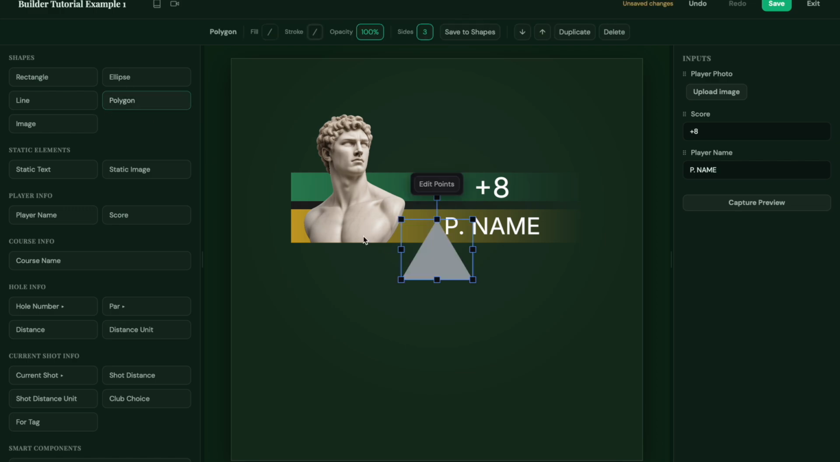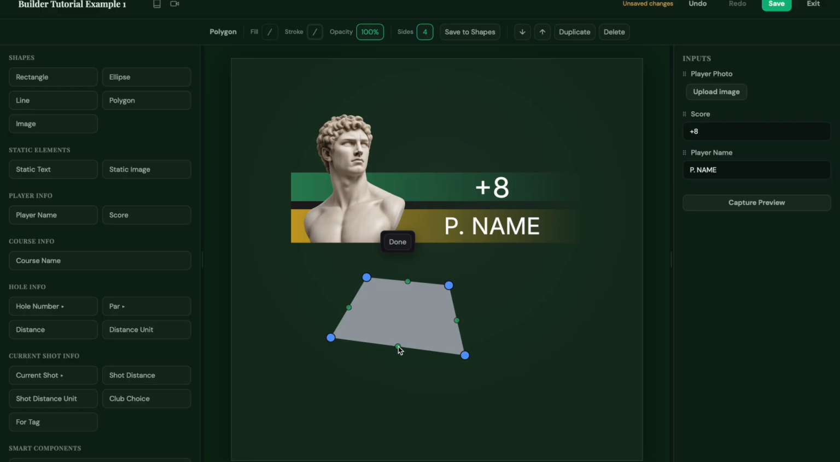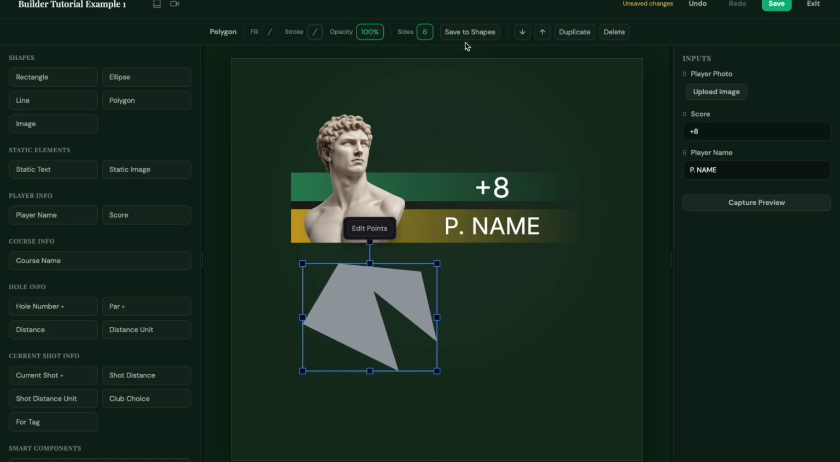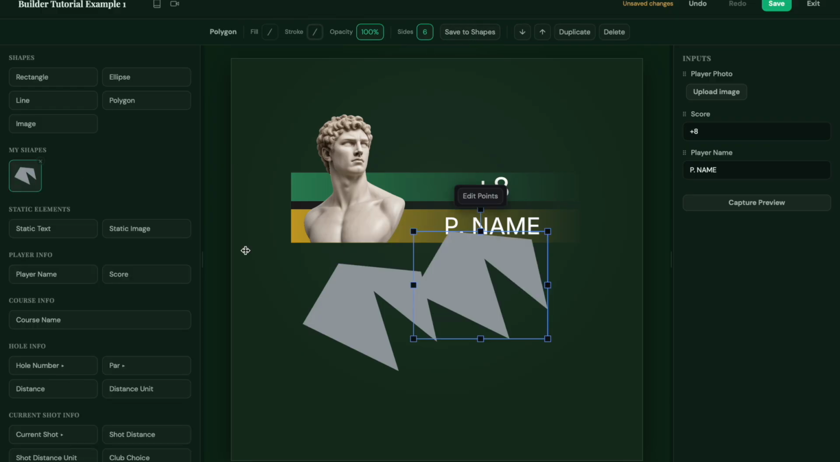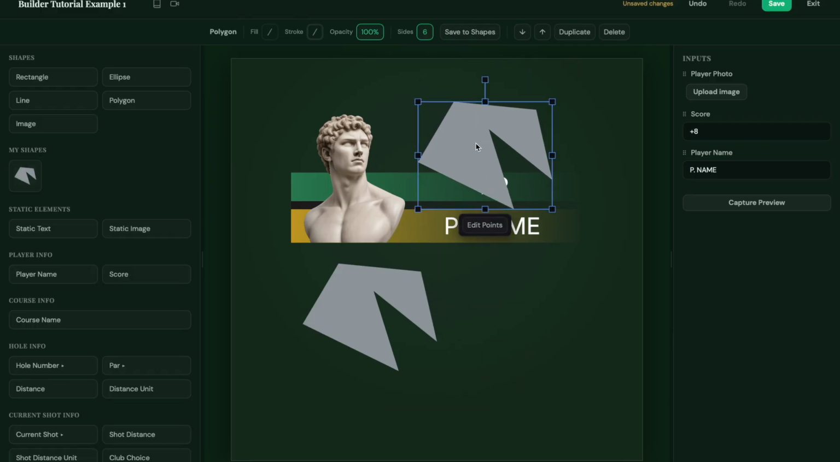This one is the Polygon. So it starts off as a triangle, but you can edit points and you can drag them and freeform them. If you want to add another side, you just click this green dot and you're able to do all that. And so when you finish with a shape that you like, you can even save it to shapes, and now you're able to repeat.